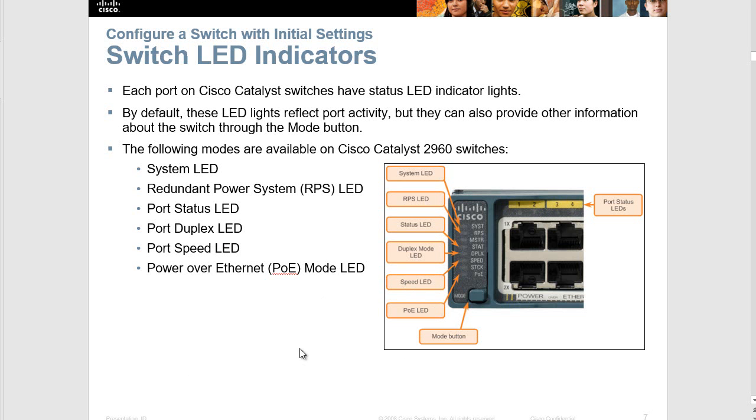So if you've pushed mode to the point where duplex is selected, when you have an LED that's off with duplex selected, that means the port is in half duplex mode. If the LED is green, that means you're in full duplex mode.